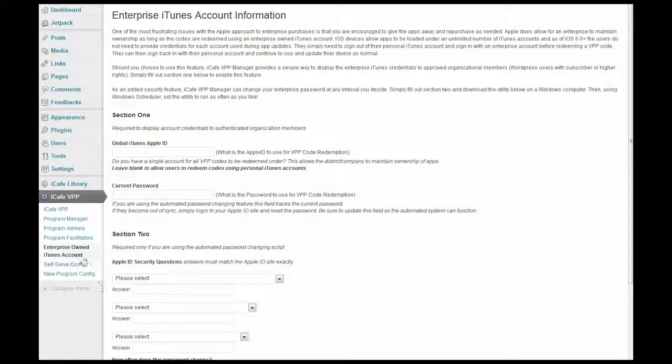Alright, we're here in the enterprise-owned iTunes account screen. This is an optional screen. You do not have to complete any of this information, but it's a very powerful feature of the plugin. So let me explain what happens here.